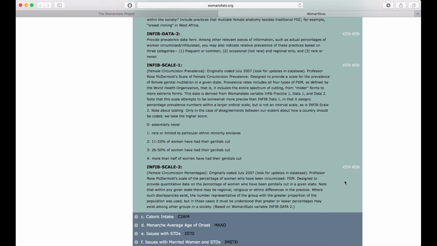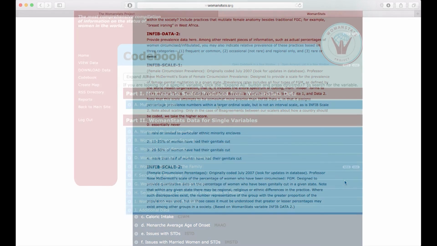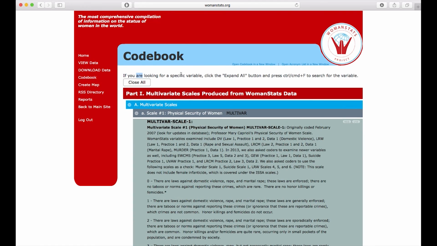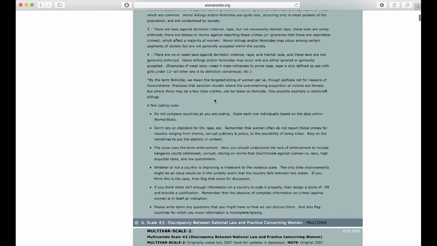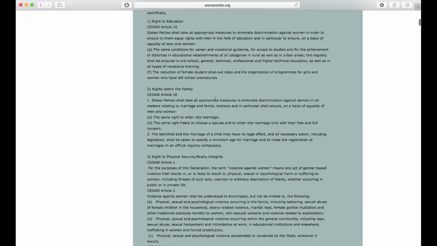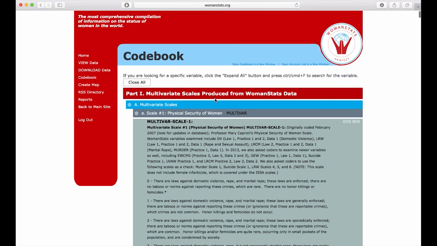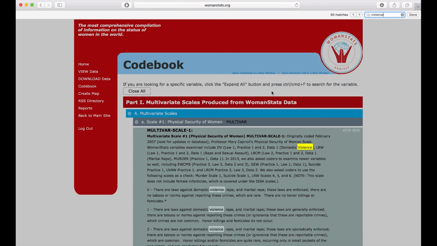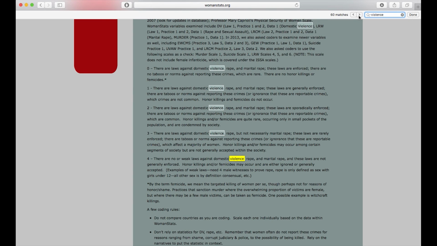The Codebook offers a few useful functions. One useful tool is the Expand All function. Clicking Expand All will expand all of the variables in every category. This function is useful when you are searching for a specific variable. After clicking Expand All, you can do so by hitting Ctrl F on your keyboard or Command F for Apple computers. Then you type the acronym or certain keywords related to the variable you are looking for.